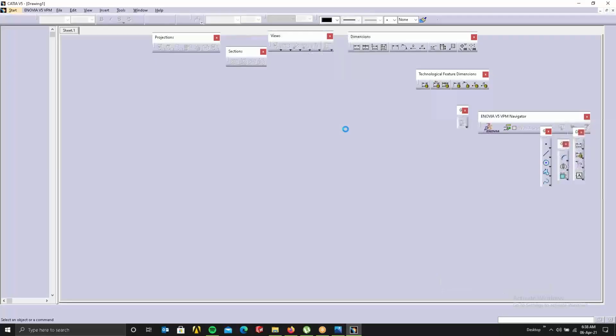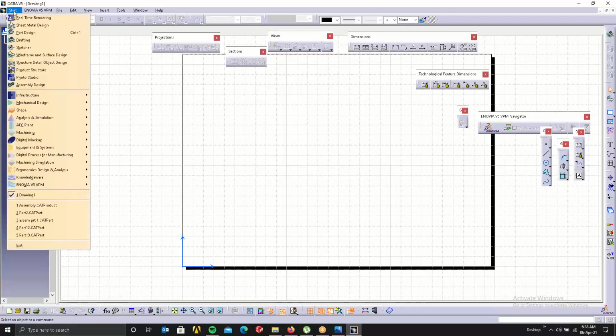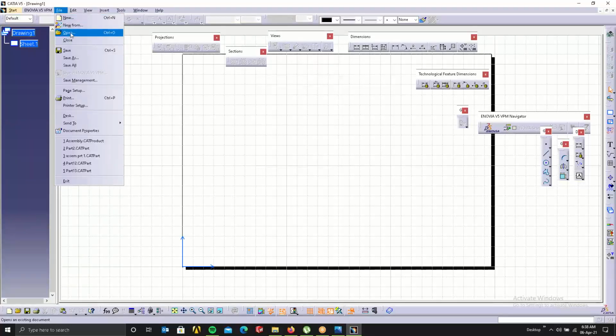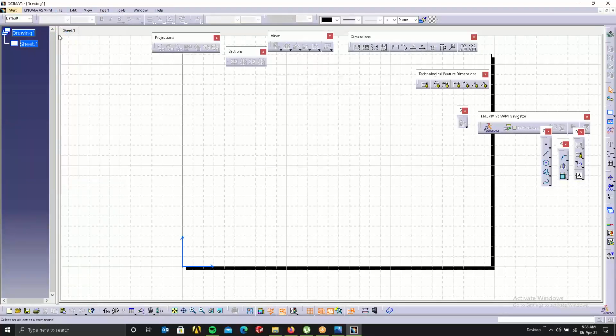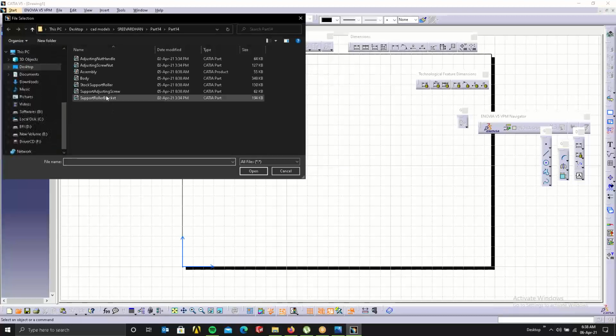And one more thing about drafting is, to do any drafting, you should have the part model open. That's very important. So you should go to files, you have to open the model you're going to draft. Beforehand, that should be open in the workbench. If you are doing an assembly, you should have the assembly parts ready.